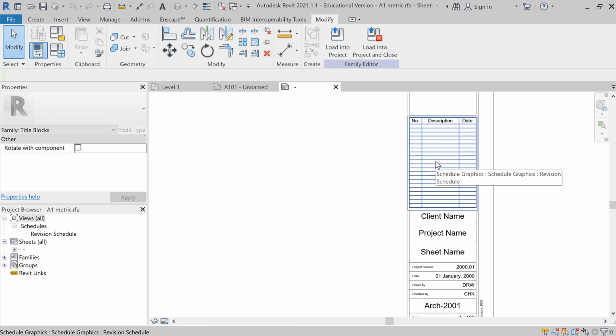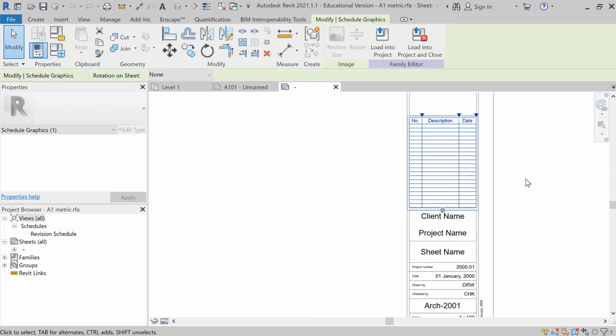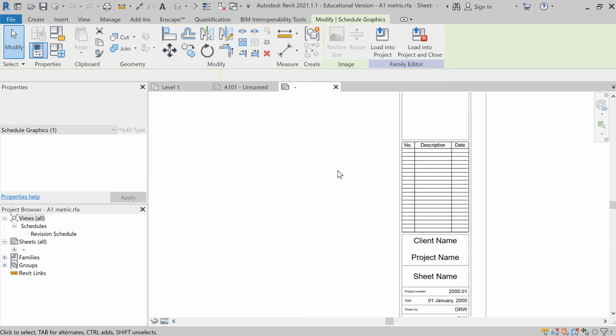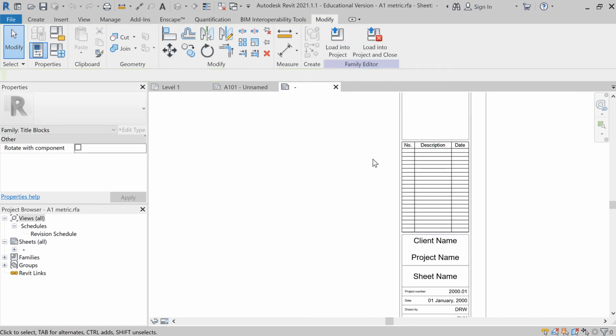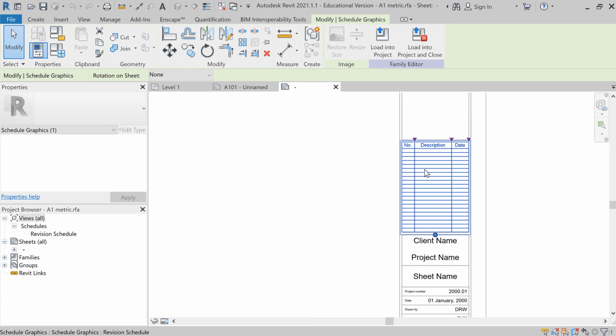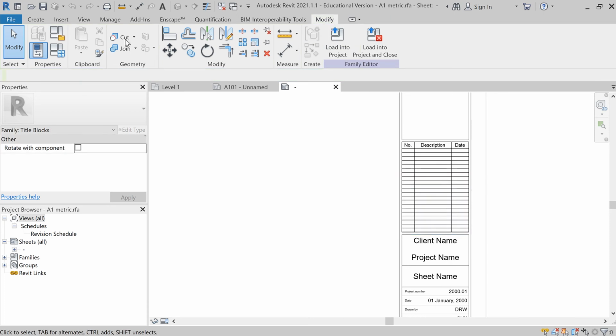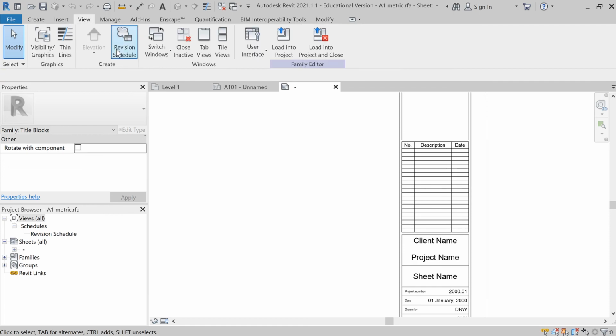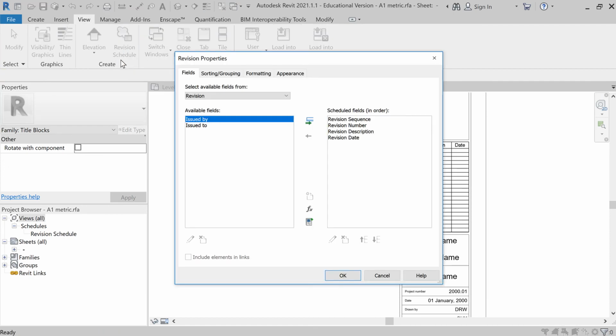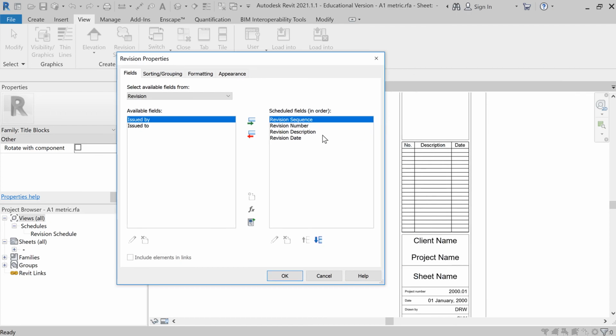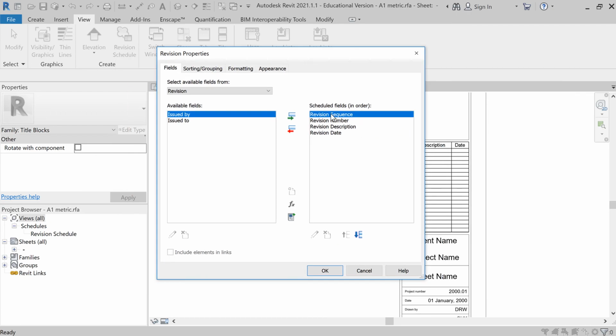Now, here's something interesting. This is a revision table, right? Now, if you're creating a revision table, let's say you're creating it from scratch, how do you add this revision table? Well, you actually go here under view, you'll see revision schedule. So you can select the fields that you'd like to add. So in this case, we only have the number, description, and date. So you can remove the sequence here.